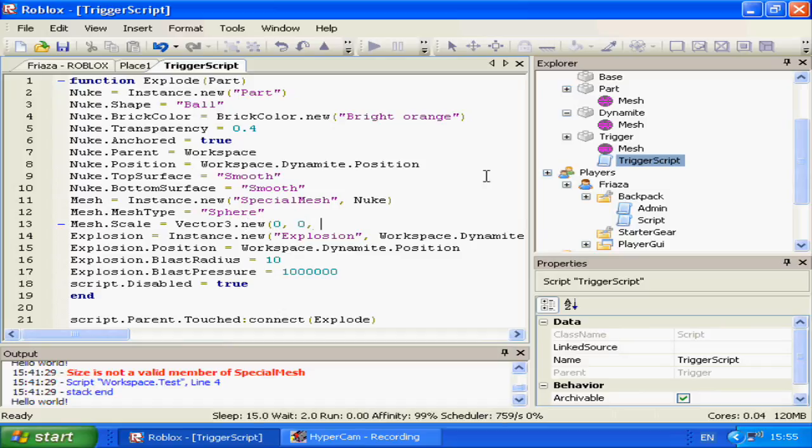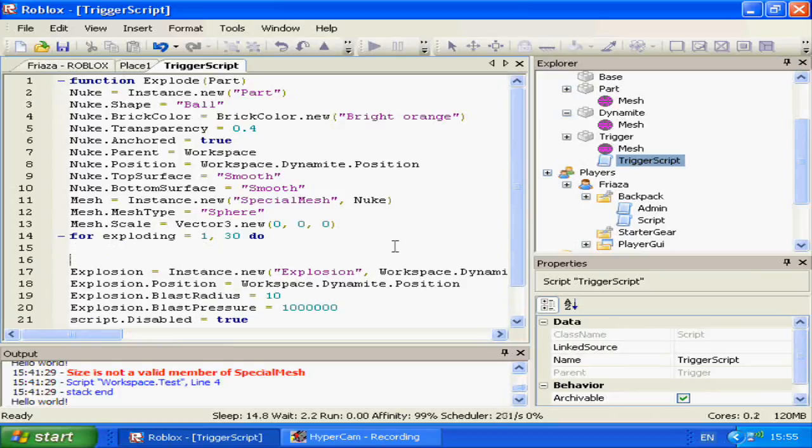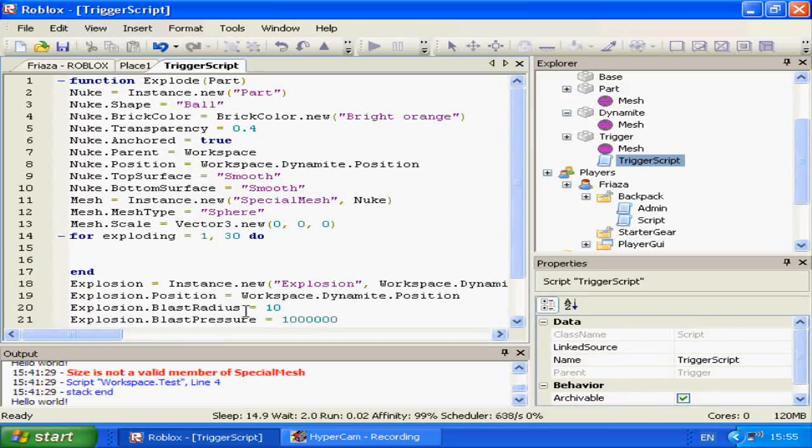Mesh.Scale equals Vector3.new 0, 0, 0, and then we're going to put a for loop. For exploding equals 1 to 30, and exploding means nothing, it just keeps track of 1 to 30. So it will cycle from 1 to 30, but we won't be using exploding anyway, so it's meaningless.